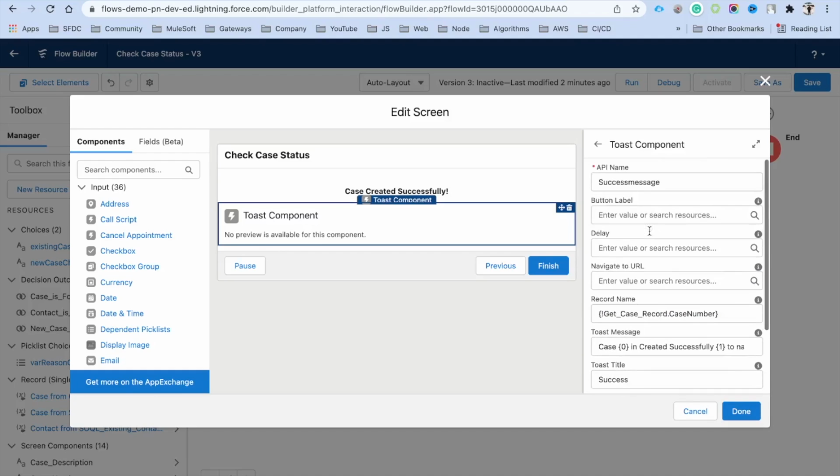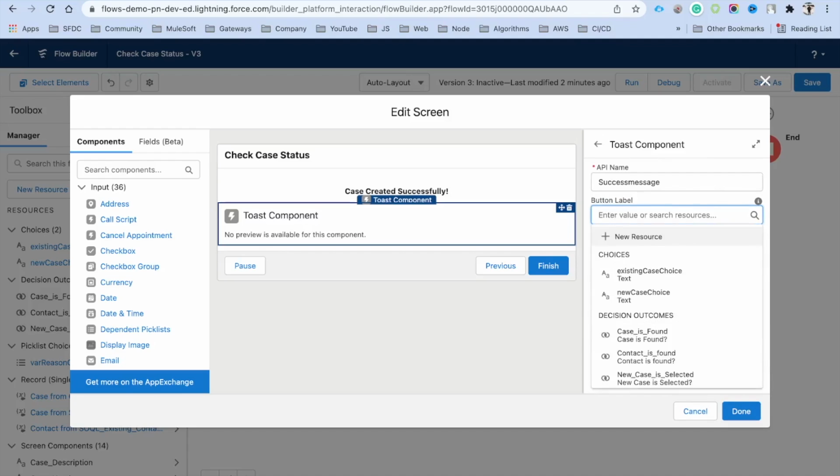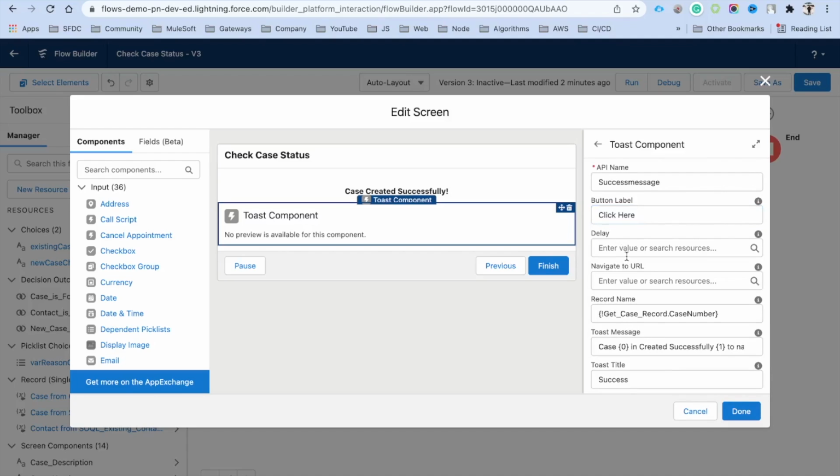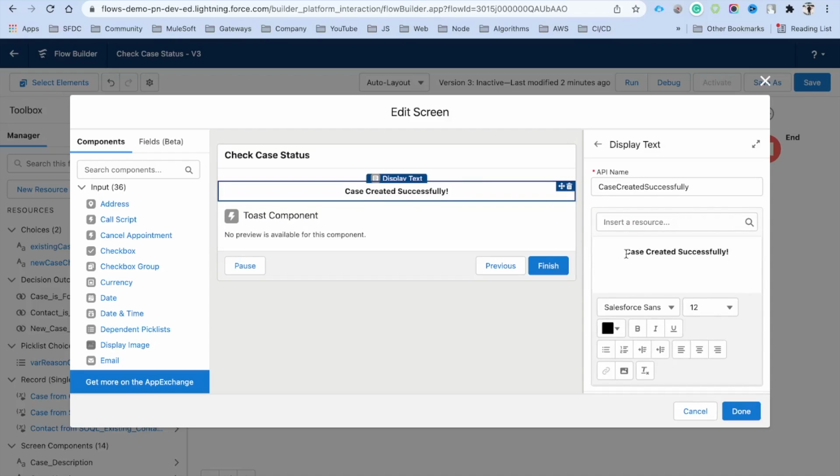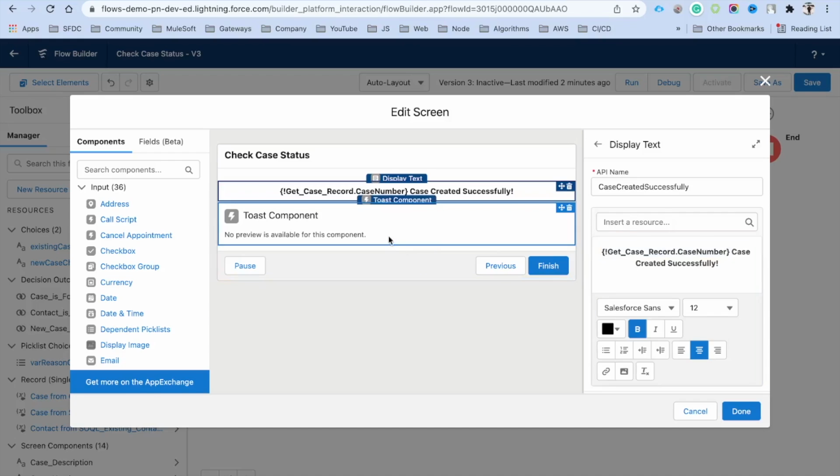We will give case number. What is the button label? We will say click here. There is no delay. The navigation URL is pending. Before that, let's quickly say case, and here we will say case number, whatever we have got. So we will say whatever the case number is, created successfully.